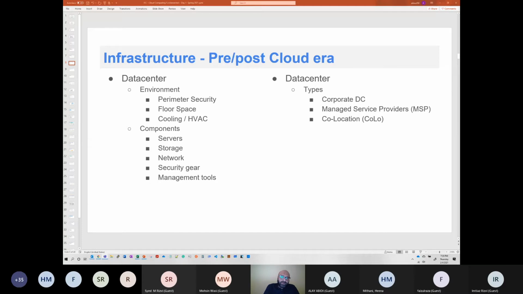So the environment is the area where you have to make heavy investments, and ensure that everything is running in pristine condition. Along with that, organizations have to spend a crazy amount of money on components as well. The core components are servers, storage, network, security gear and management tools. These are five of the critical ones. But other than that, there are several other ancillary services, like firewalls and load balancers, and several other things which organizations have to invest heavily in. So these are the pre-cloud days for organizations.